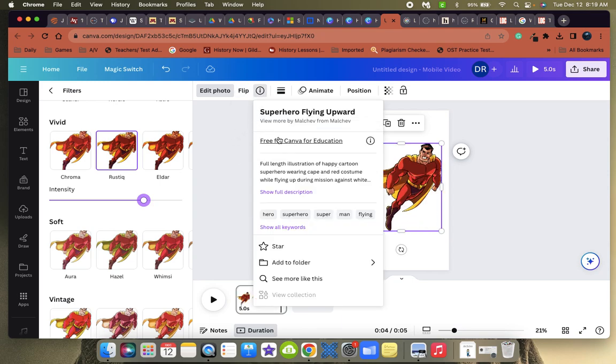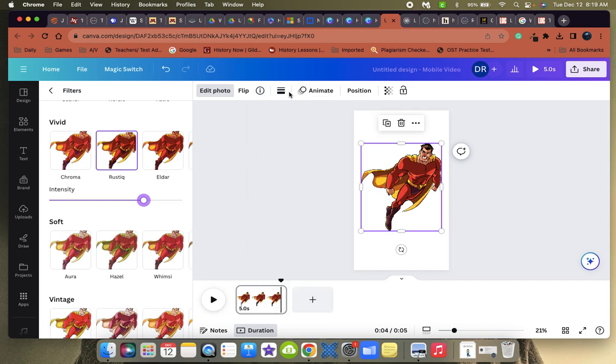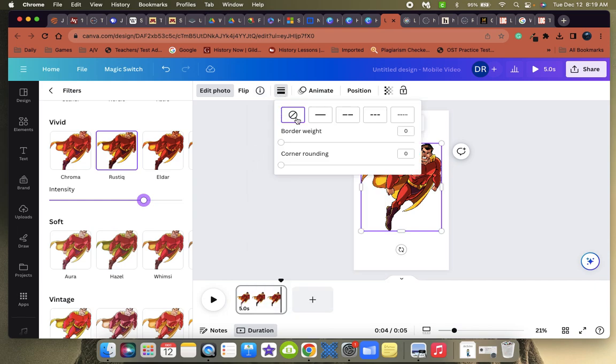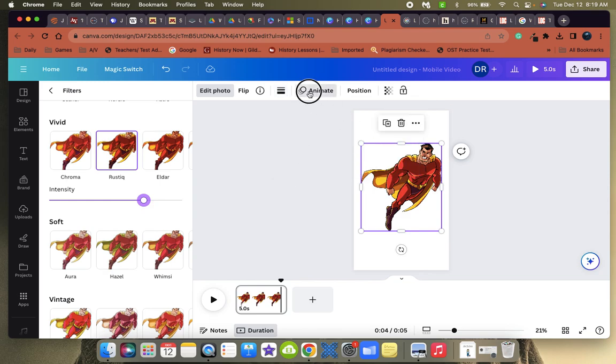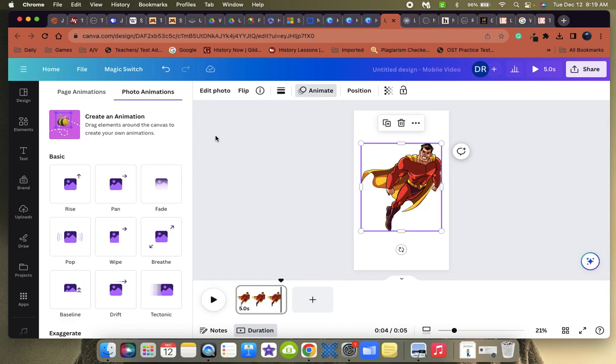If you click on the info, it'll tell you what's going on there. If you want to create a border around your image, you can do that. You can do dotted lines, you can increase the weights, you can round the corners. Animate. Animate allows you to animate this image.